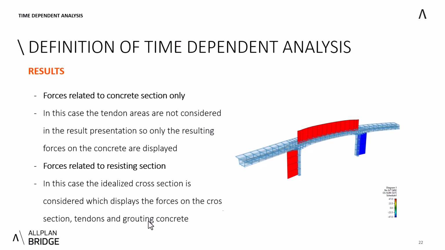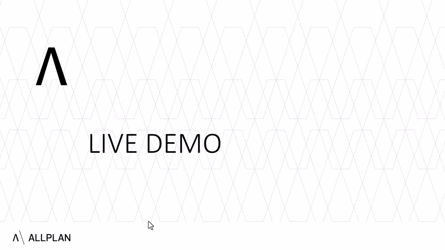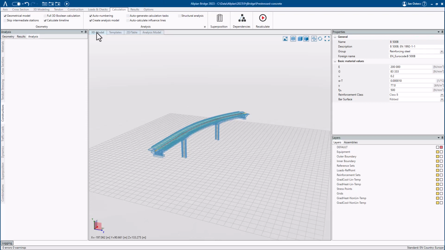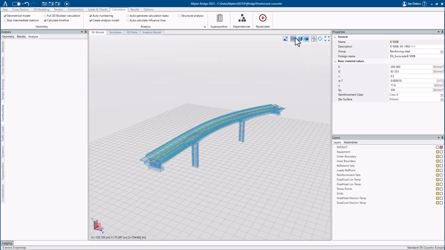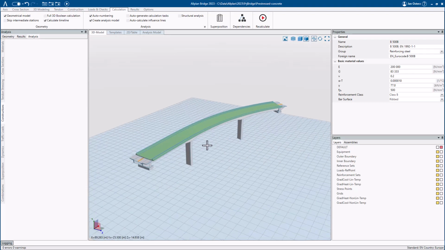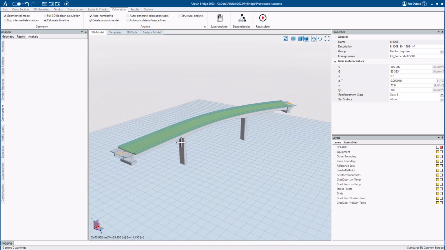So this has been briefly about this example. Now I would like to jump into the software and show how it's done. For this, I will open up Alpine Bridge. You can already see my project being prepared. And if I take a look, this is now basically the getting started example that I've been talking about.